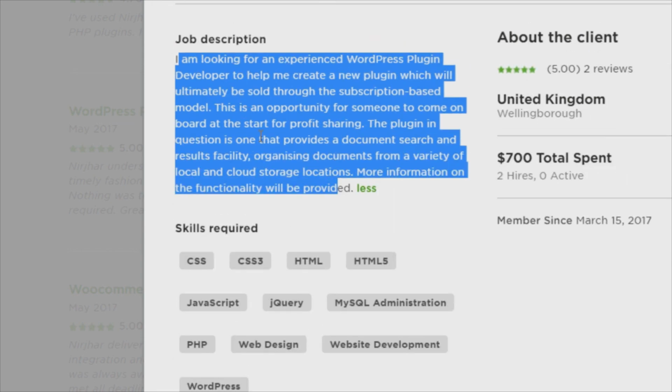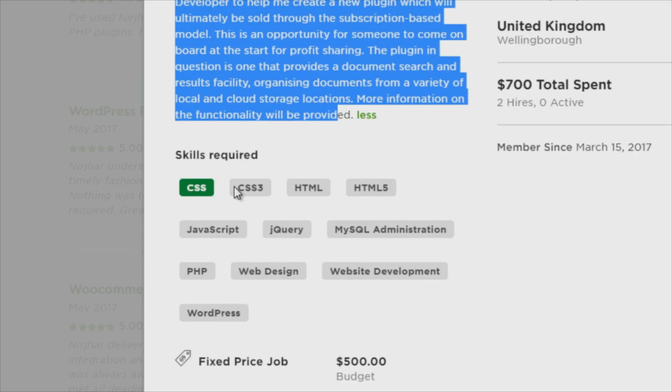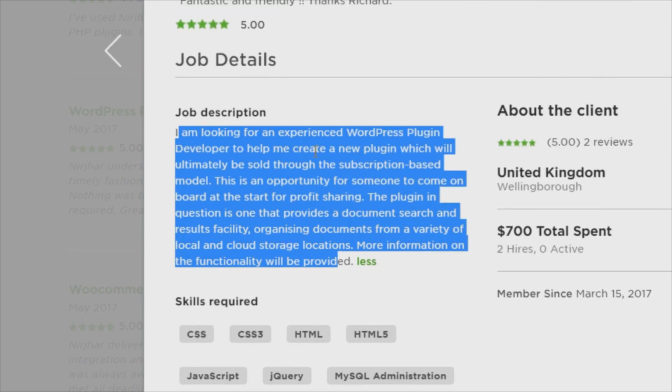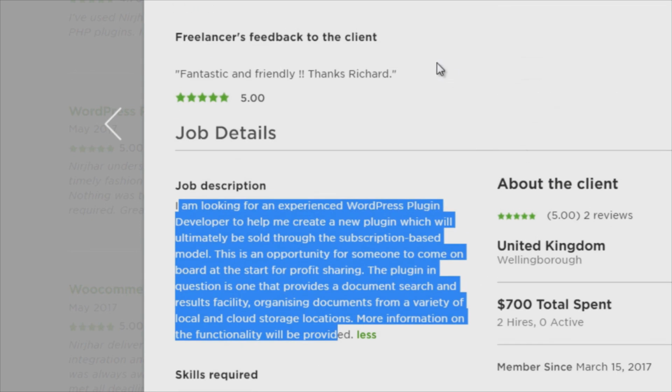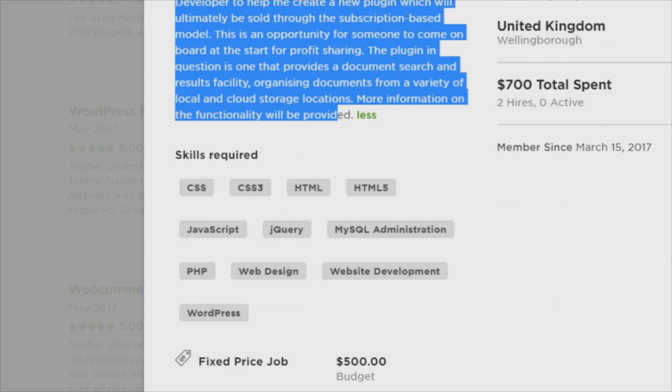Now, looking at this, you can see that they require CSS, HTML, JavaScript, MySQL, PHP, and WordPress, which is what we talked about in the skill set. JavaScript is good. jQuery is good as well. Not required necessarily, but it's good to have somebody who does that. But you can get an idea that this project cost about $500 to produce.